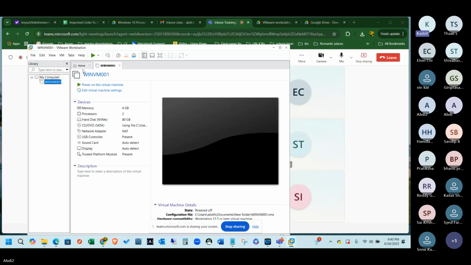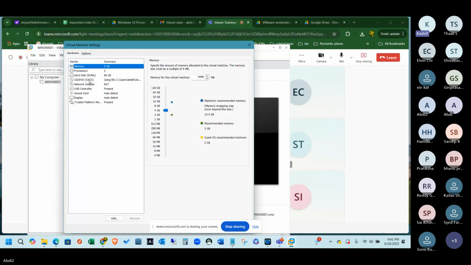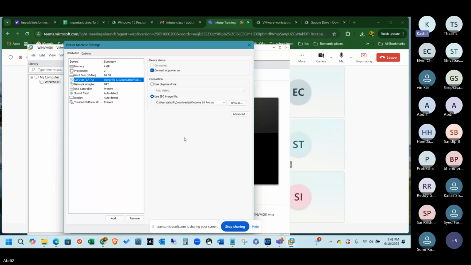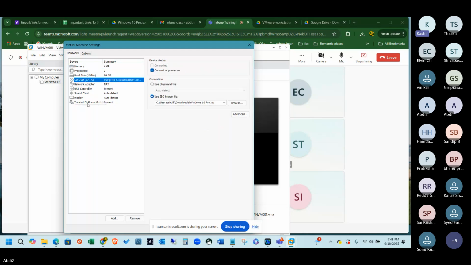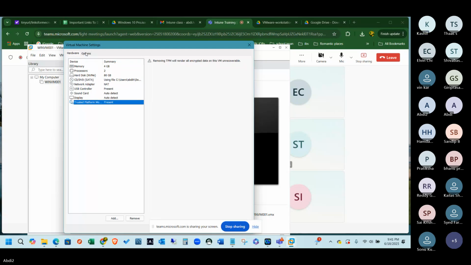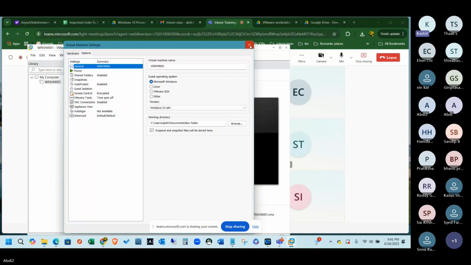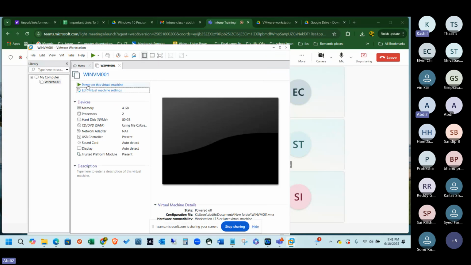CD, click on edit virtual machine settings. What is the problem here? 4 GB RAM, okay, 2 processors. Click on CD drive, CD DVD. This is okay. Then what's the problem? I think there was an issue with the memory. Should I increase? No, memory is okay. 4 GB is okay. Let's power on the machine directly. Close this. Yeah, power on.